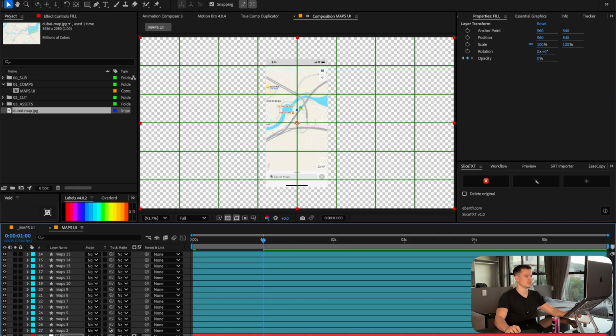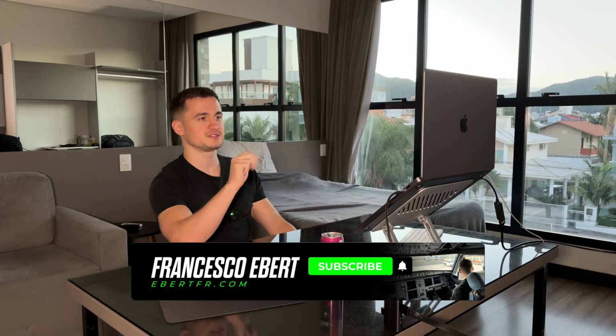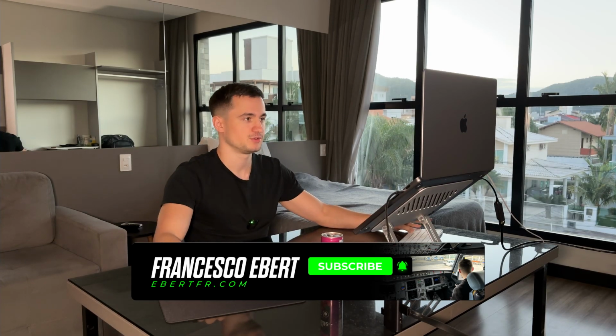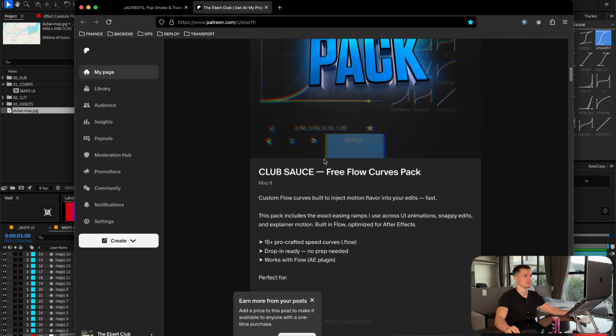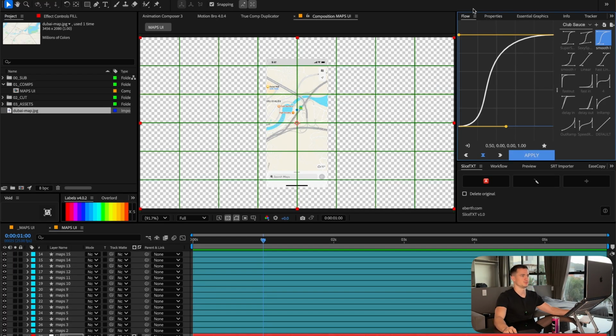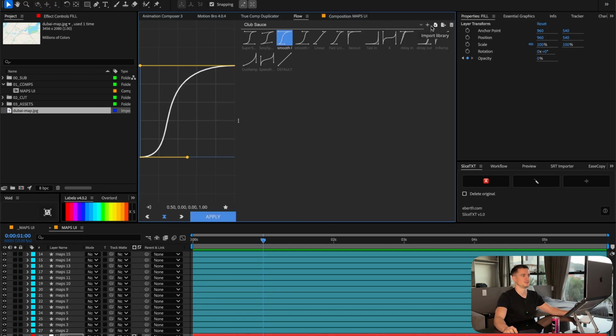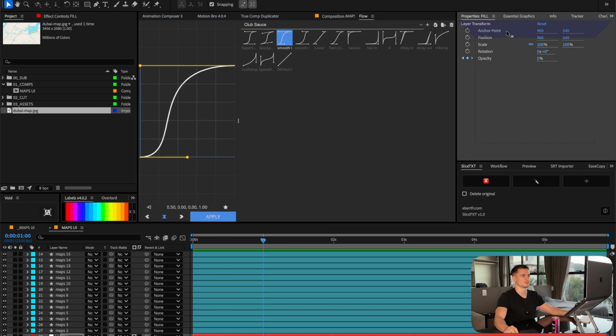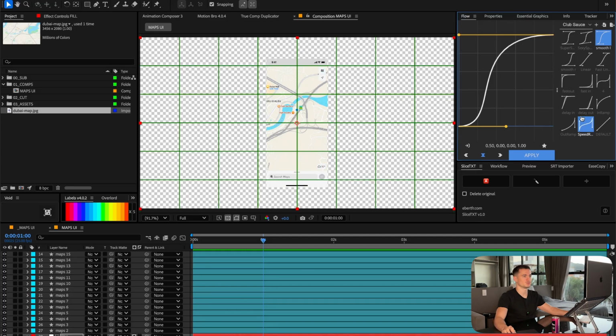I'm gonna select the keyframes like this, go to the Flow plugin. And also, by the way, I did a free drop of all these curves on my Patreon. You can just check it out here. It's a post from May 8th. Drop it into your Flow plugin. Basically, you just have to put it here, and then you can import the library. That's good. So the easing I want to apply is the smooth L easing. I'm gonna preview it.